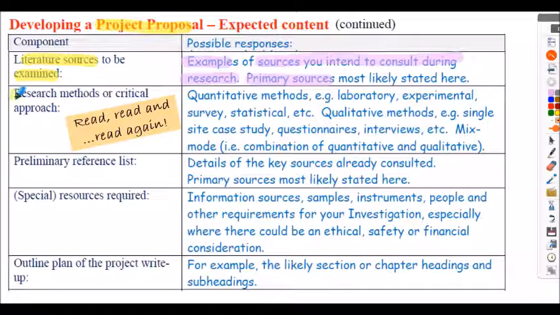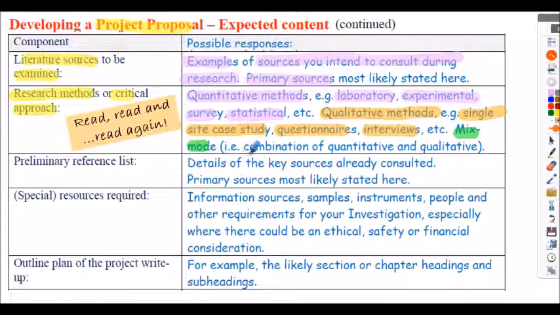Then outline the research methods or the critical approach you're going to use in the study. As we mentioned previously, this could be quantitative research, so quantitative methods may be in a laboratory or experimental work, maybe a survey, statistical analysis, etc. Or it could be qualitative methods you're going to use, a single site case study, looking at specific details in a particular company or a particular workplace. You may use research methods such as questionnaires, interviews, focus groups, etc. Or sometimes mixed mode analysis is used, which is where a combination of quantitative and qualitative methods are used.